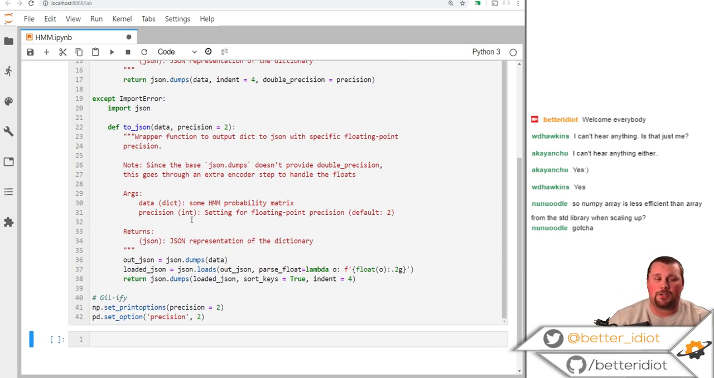This is all just aiding in how the data is represented when the user wants to look at the model. Okay, so let's actually get into this.